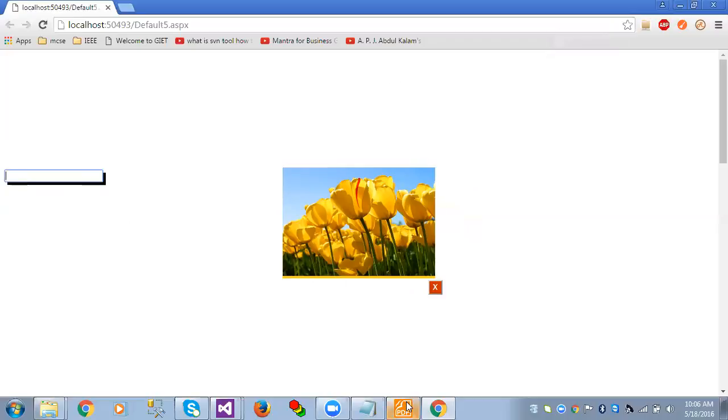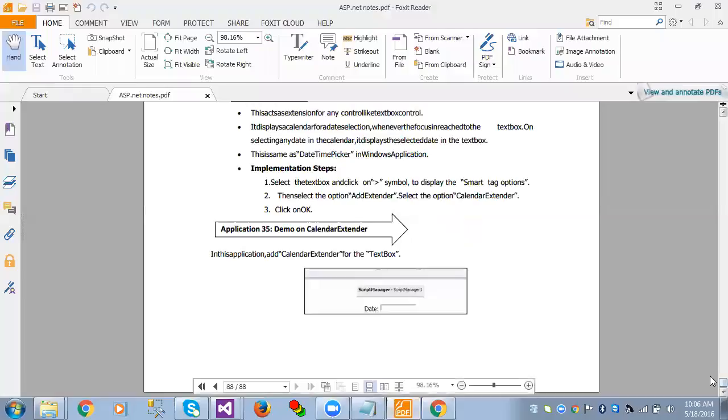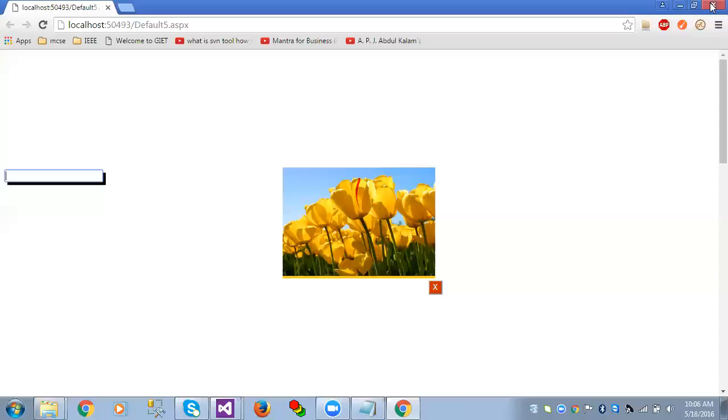So these are all the list of Ajax controls. You just practice all these things and you can finish that Windows project as well as the web project.